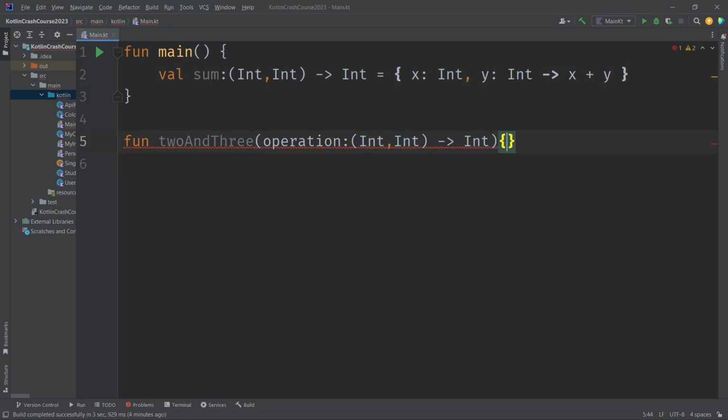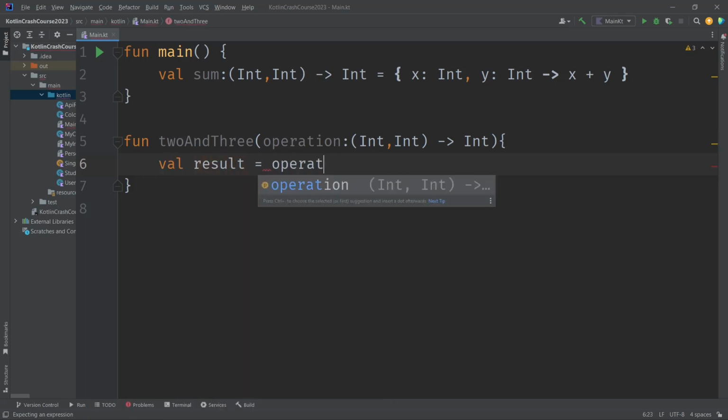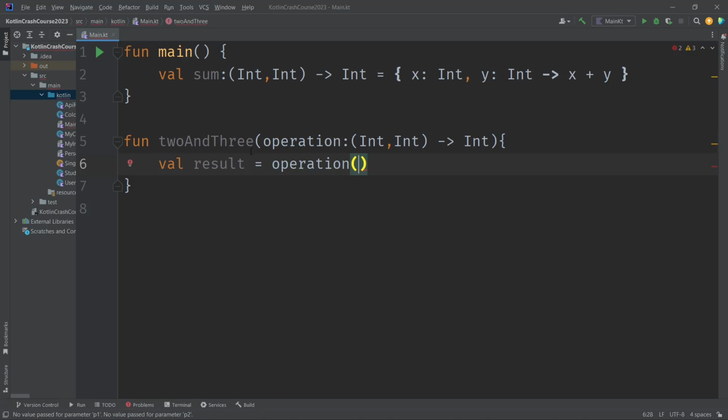Let's go ahead and write the body of it. And the body is just simple. We will just get the result by calling the function. So this is a high order function. It will take a function as a parameter. We execute that parameter function, and then we return the result. We can print it like so, and the result is result.